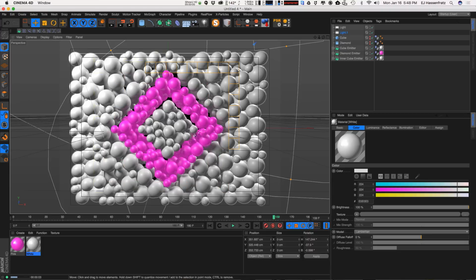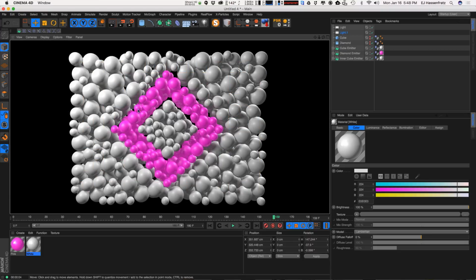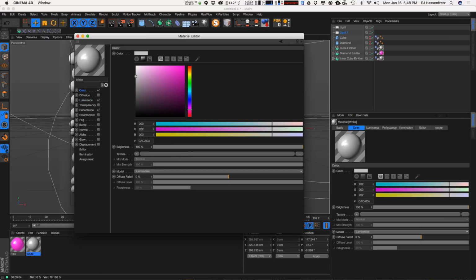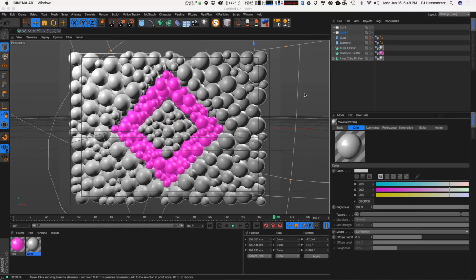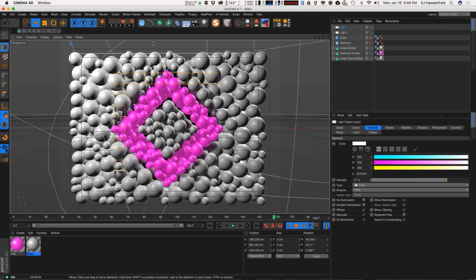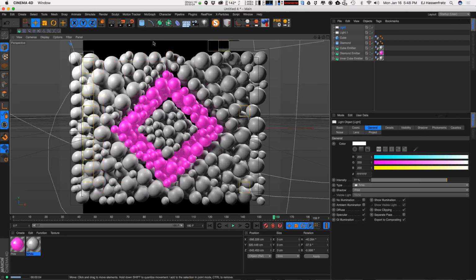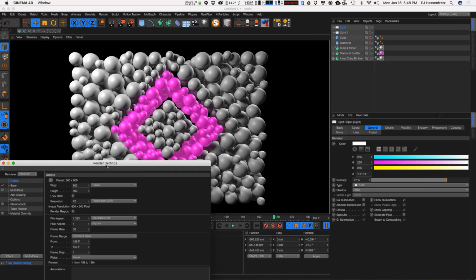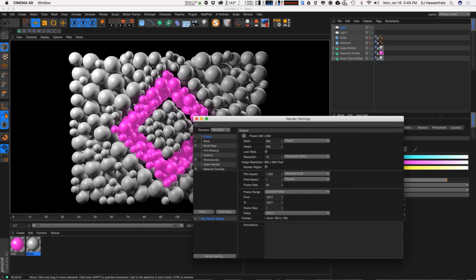You see that the white spheres are a little washed out. I like how the pink ones look, so let's get rid of some of the luminance there. Maybe make this a little bit darker gray. Something like that. And what we can do to make this pop a little bit more is adding some ambient occlusion. That'll add a nice little shading where our objects are close together.